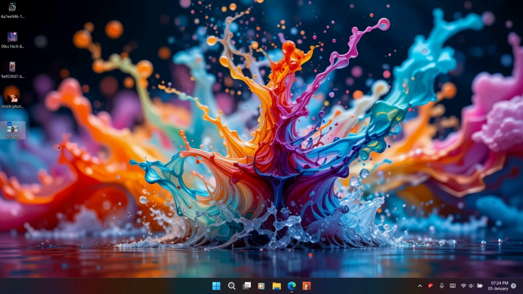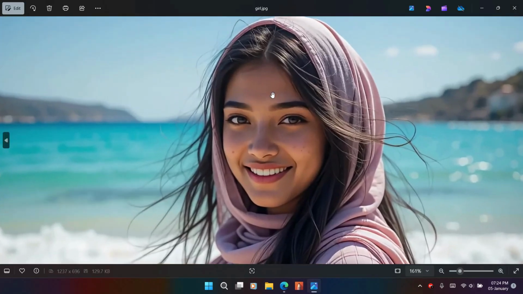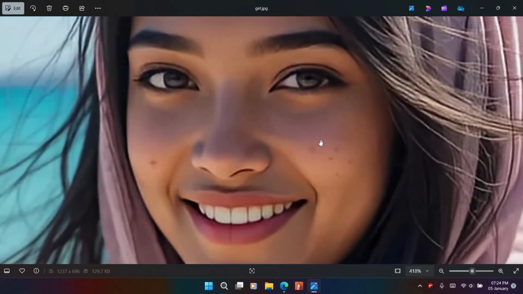So today I will show you how to edit an image using free software. So this is the image, and as you can see, the background has some blemishes. Also, the image is not clear. So I'm going to remove these blemishes and edit this image.